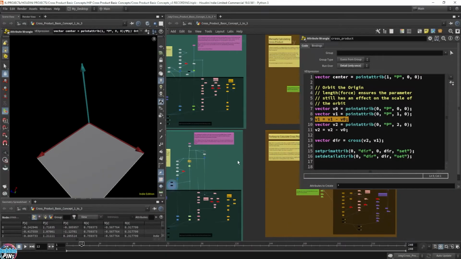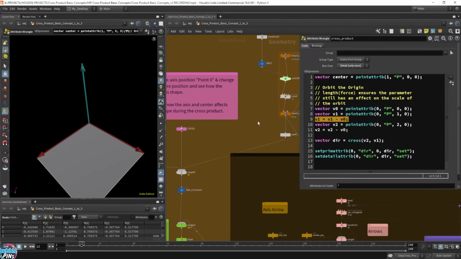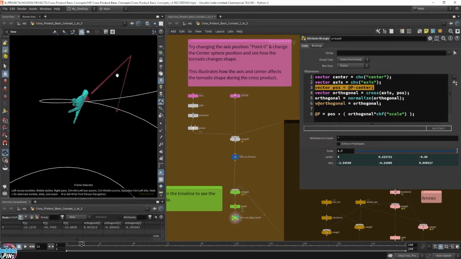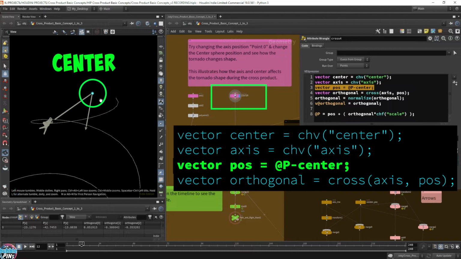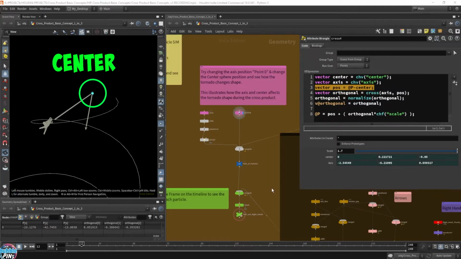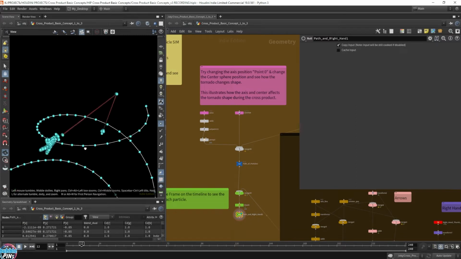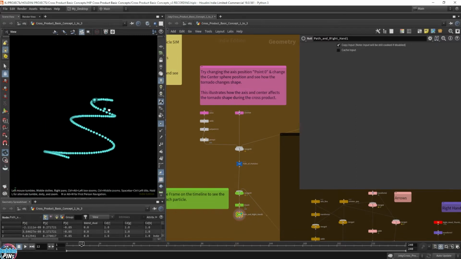In the spiral example, we are being relative to the center point that I've exposed as a parameter. This center point right here. By applying the cross product again and again and again, over and over, it produces this spiral effect.